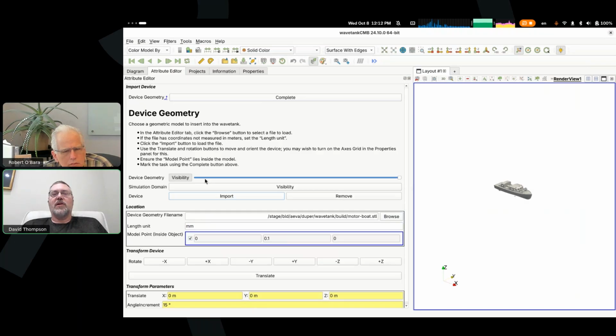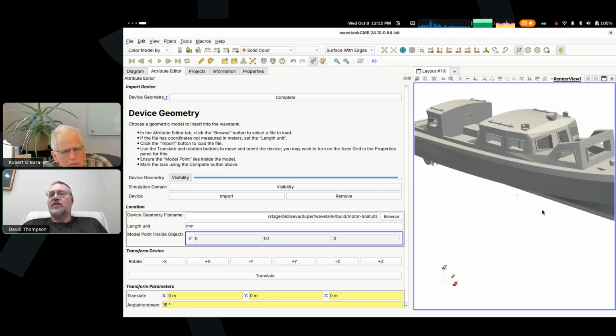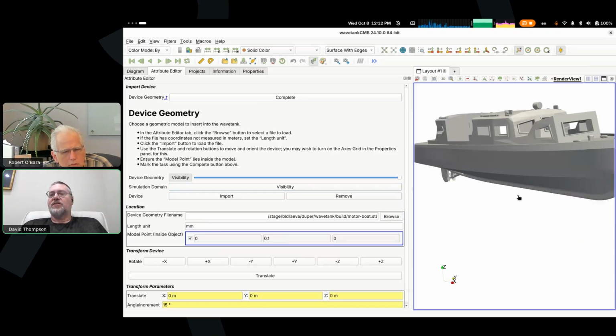I also have controls up here to turn on and off the visibility of the wave tank itself. If I zoom in, you'll see there's a little dot here. It's kind of hard to see, but my cursor changes when I'm over it. It's asking me to identify a model point inside the object, and this one is not clearly inside the object. So what I'm going to do is press the P key over here, and that snaps it to a point on the model. And because I know the model is symmetric about the y-axis here, I can just come in and change the y-coordinate to 0 there.